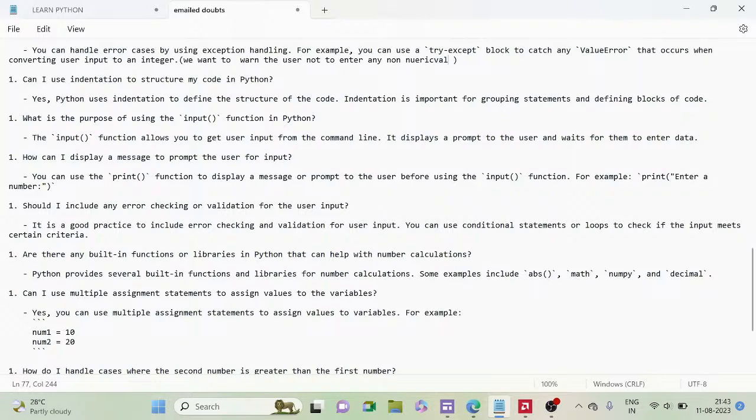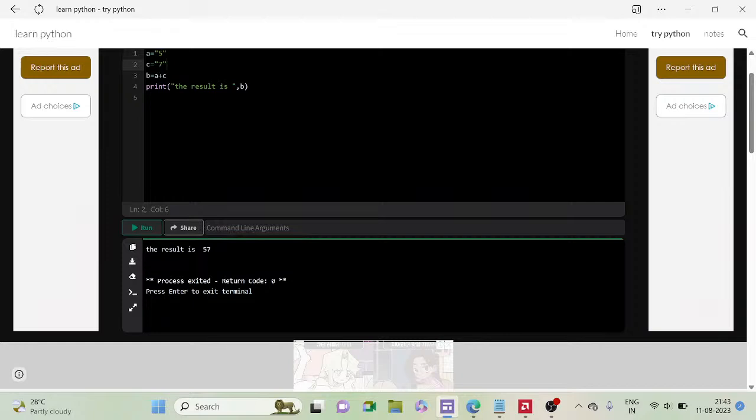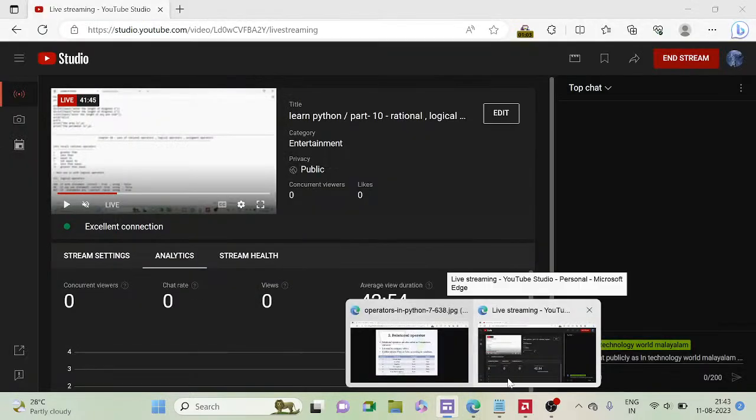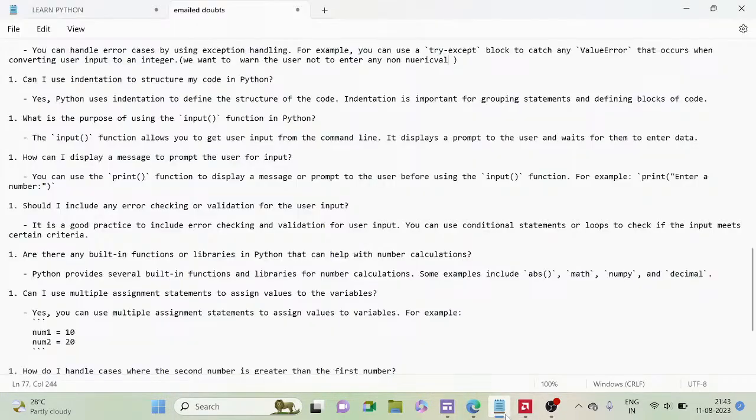The input function allows you to get user input from the command line. It displays a prompt to the user and waits for them to enter the data. The prompt means this, and when we do it like that, the user will get the message to enter the first number. That's what is explained here. Okay, next thing.